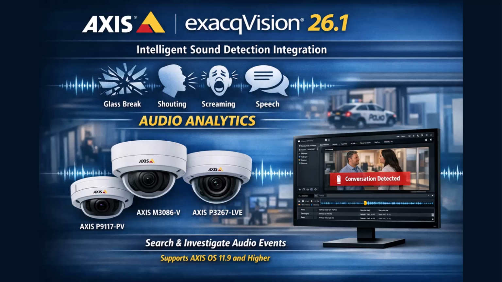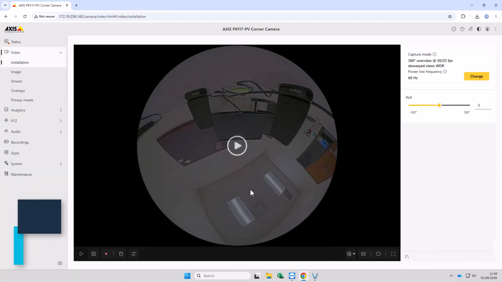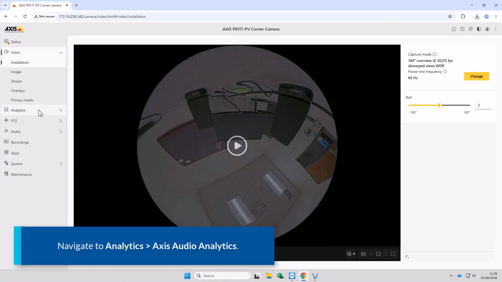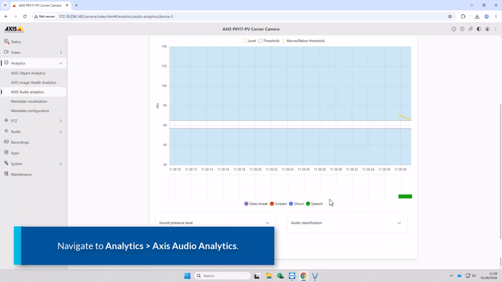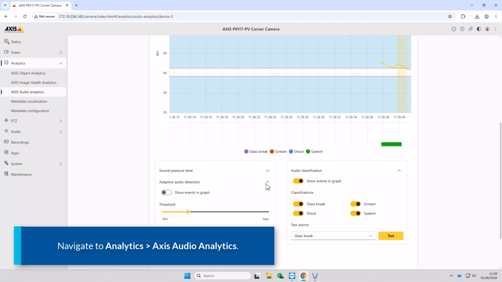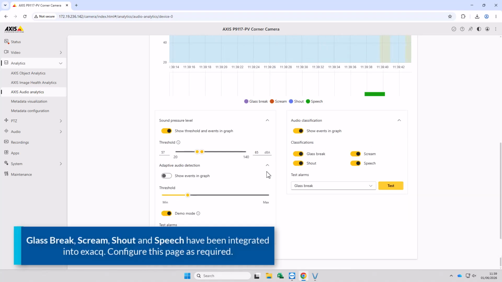The integration supports Axis cameras running Axis OS 11.9 or higher, including models like the Axis M3086V, P3267LVE, and P9117PV. On the Axis Camera Web GUI, navigate to Analytics, Axis Audio Analytics. Events such as glass break, scream, shout, and speech have been integrated into exacq. You can configure this page as required for your environment.